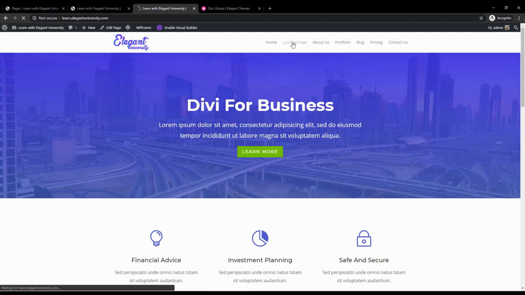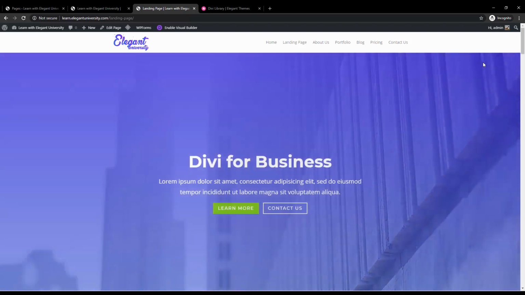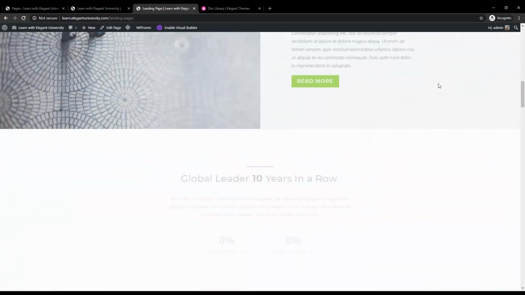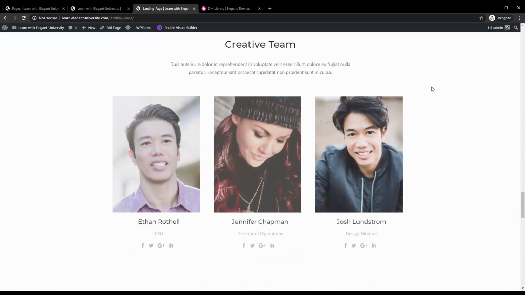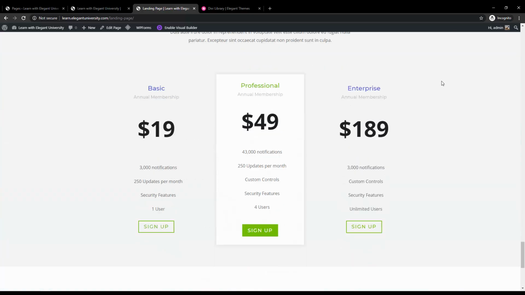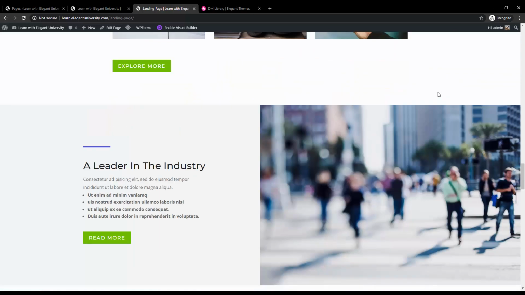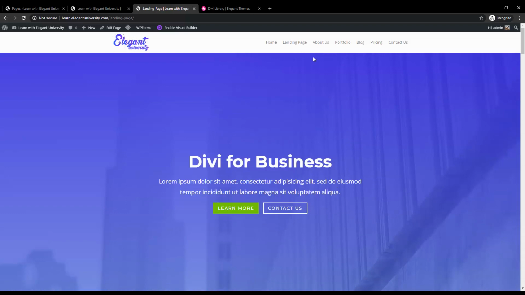So we have created this custom menu bar. I will also be showing you how to create this custom menu bar that we have used. So this is the landing page. The landing page normally has everything in it. Then we have the about us page.